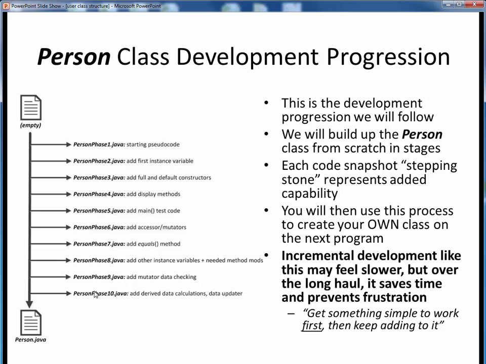At each step of the way, we're going to add a few more capabilities to our person class, and at each stage we're going to snapshot our changes into some incremental software waypoints. I'm going to demonstrate this process over the coming lecture videos as we build up the person class. Then I'm going to require you to use the same process in creating your own new class in the coming program assignments.